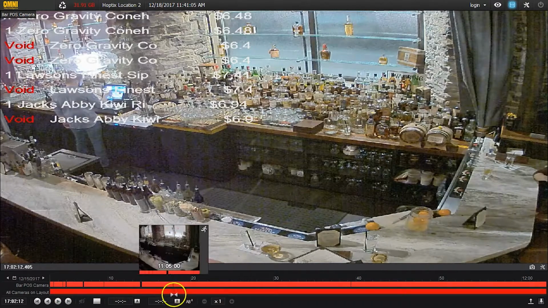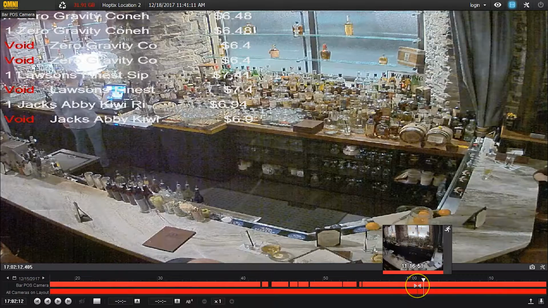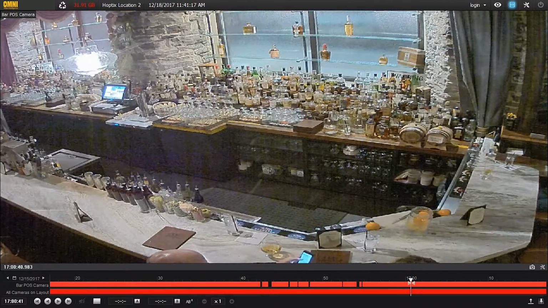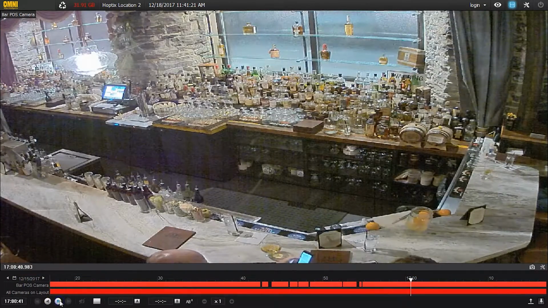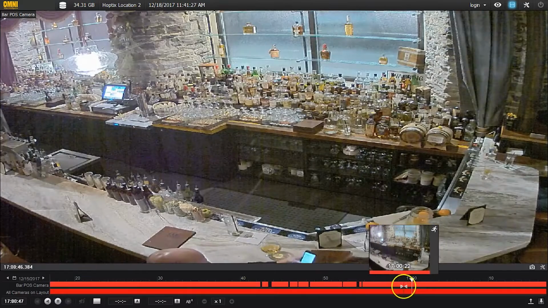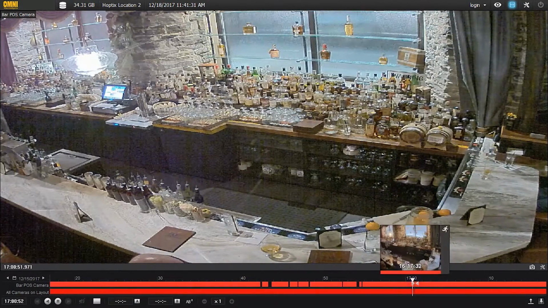We can just, again, take our mouse, come over the timeline, come down to our exact point in time when that was happening, and then use the preview to scrub through and find out what transactions were happening before this particular event. We press play to get playback. You can see there's a couple of customers off screen there. We scroll over a little more.